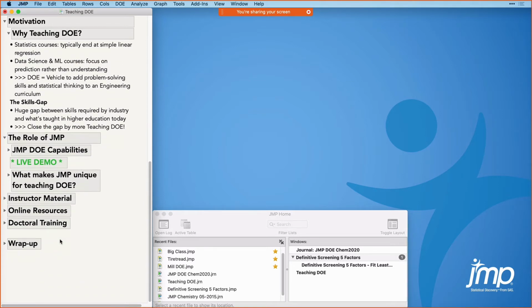The JMP academic program offers academic licenses and academic resources. Let us look at the software first. I want to demonstrate that JMP has unique benefits also in teaching.